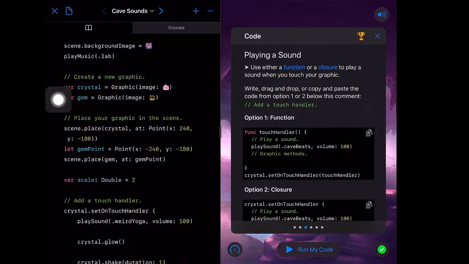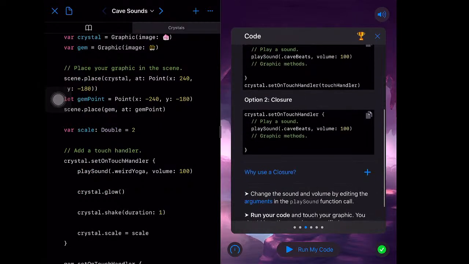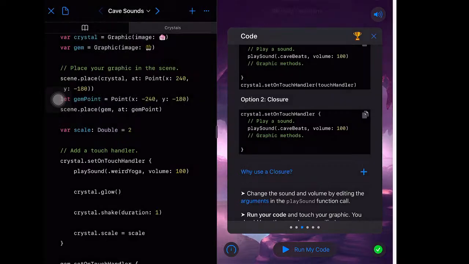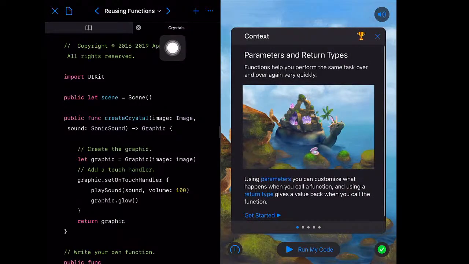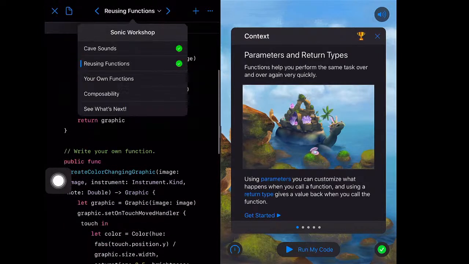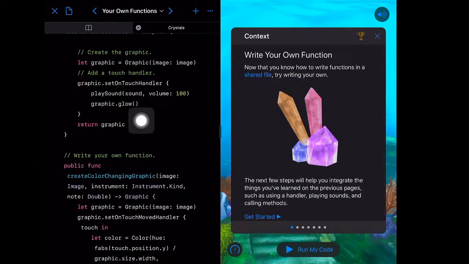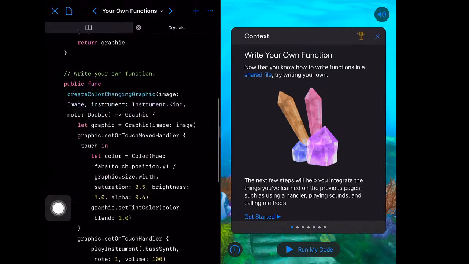So we did cave sounds, where we were introduced to closures. We added things like touch handlers for our graphics so that when we tapped on certain crystals, they played music for us. Then we reused this function here in our crystals file, this create crystals file, where we create our own code to be run when you touch a graphic. We got to creating our own function, which, because this crystals file is shared, we see the same code. It's not changing every time I tap to a new page. This is shared for all pages in a playground.